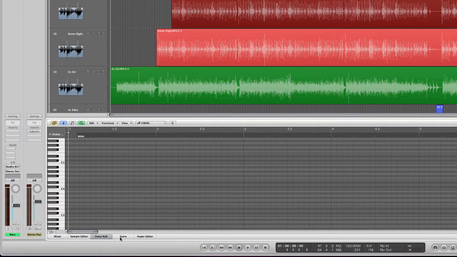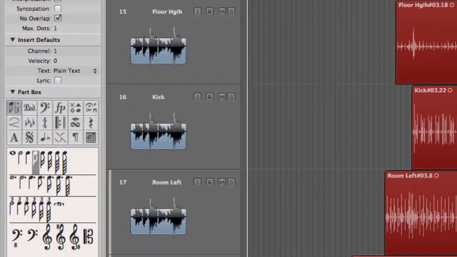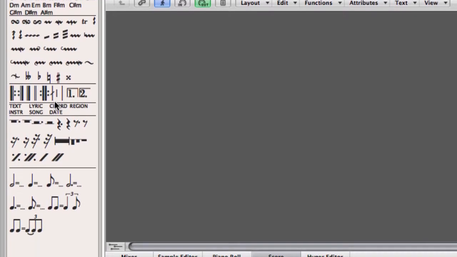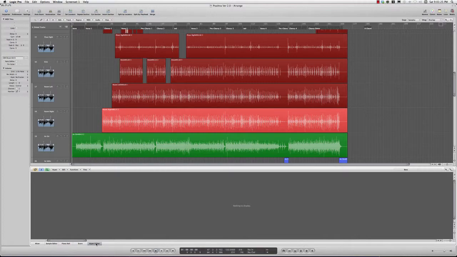The piano roll shows me all of the MIDI events that I've constructed within my session. The score window actually creates standardized notation of all of the MIDI events, which is a really cool function. And the hyper editor is a way for us to create and manipulate MIDI data.